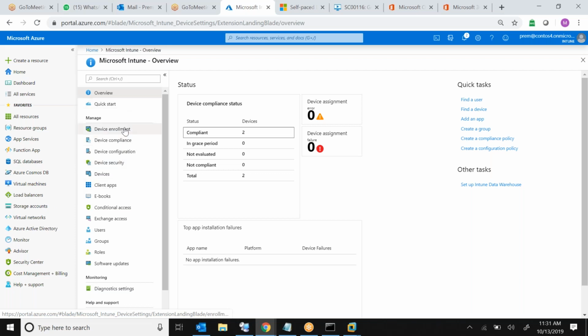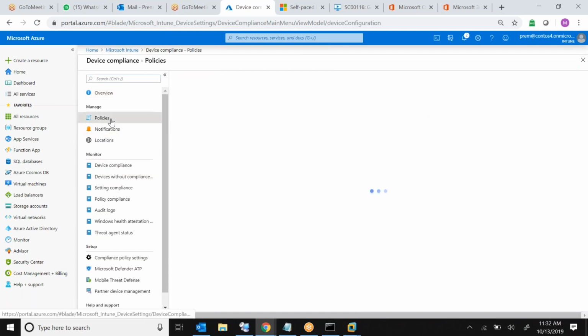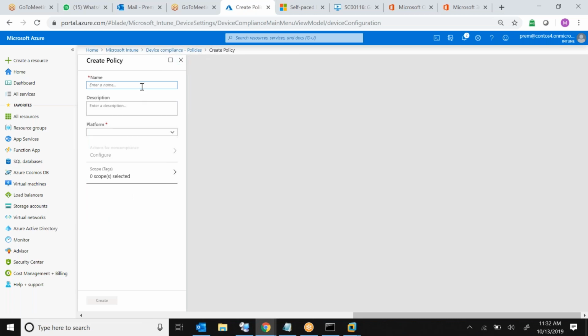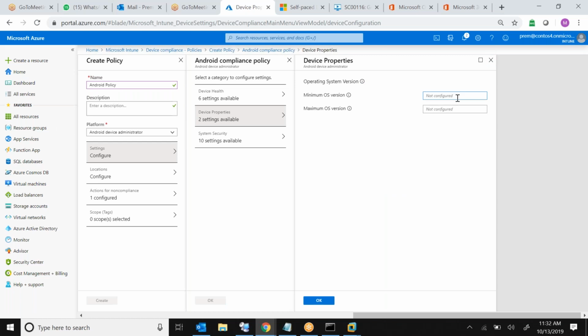Now in Intune, suppose you want to do the device configuration or device compliance. You click on device compliance, click on policies, and you can create a policy here. Let's say an Android policy, and you choose the platform. It's going to be for Android device administrator, and you can choose the device health. Device properties: you can define minimum OS level and maximum OS level. So the devices which fall between the minimum and maximum, you will be able to enroll those devices. Other devices will not get enrolled.